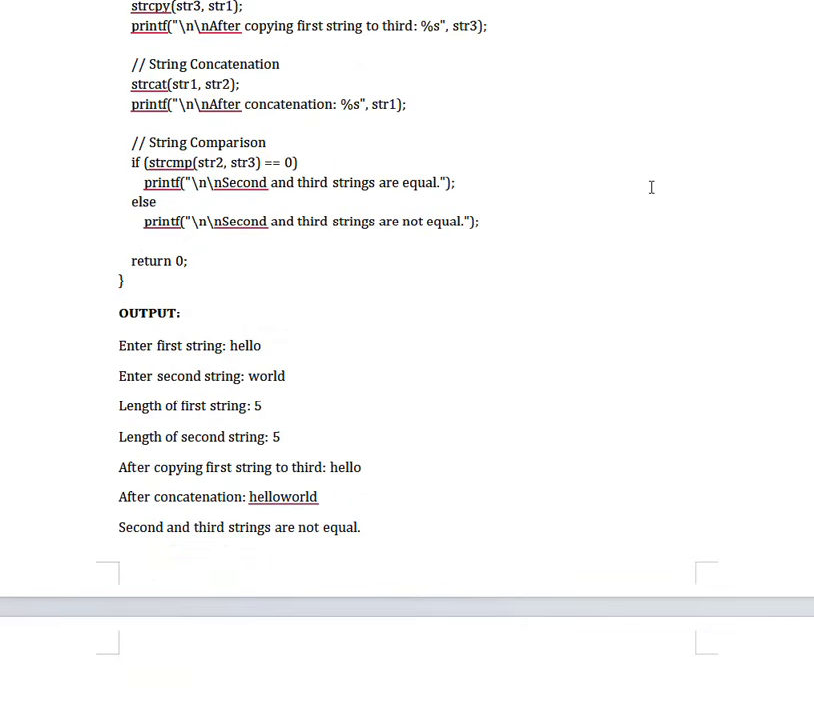Here we have the sample output for the first program. Our first string is hello, then second string is world. The length of the first string is 5 and the length of the second string is also 5. After copying first string to third, it displays hello. After concatenation, it displays hello world. In the comparison operation, second and third strings are not equal.